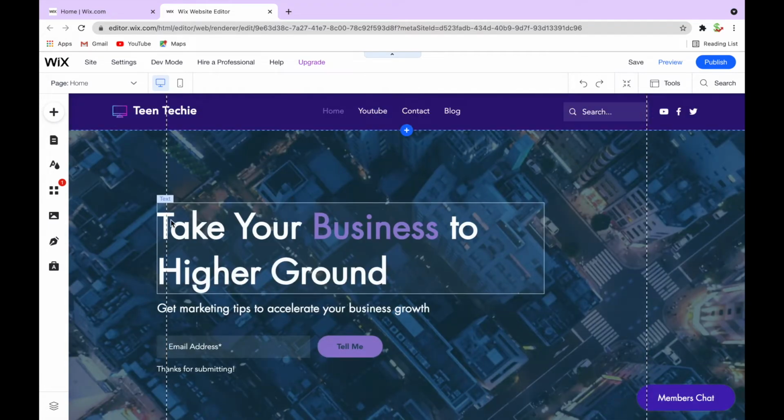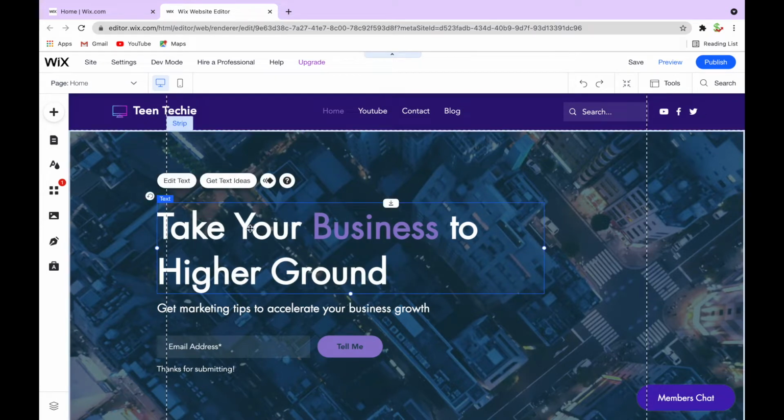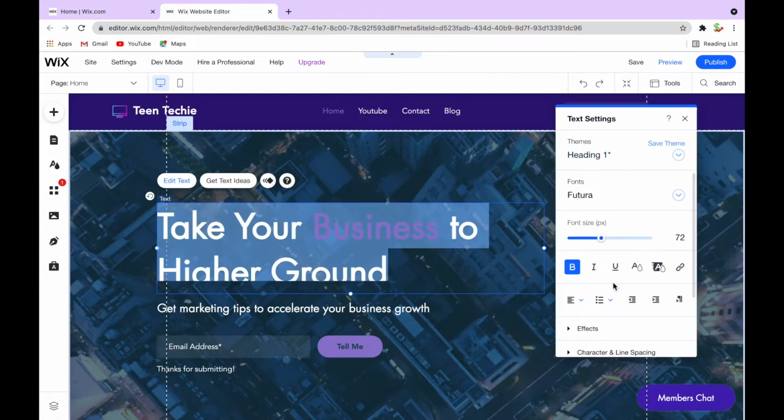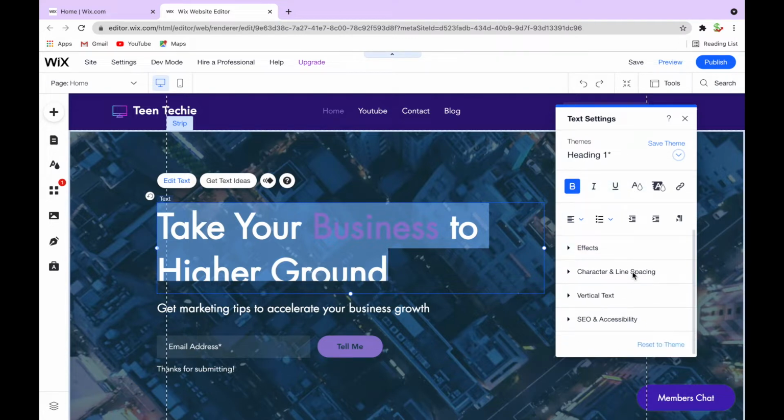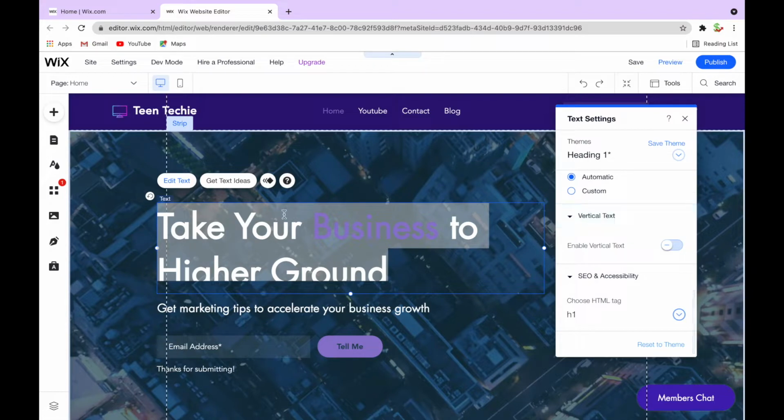So over here we've got our little header title, and I'm just going to go ahead and edit that by double clicking on it. And then you can go over to edit text, and it allows you to customize the font size, and even the color. And you can go ahead and explore through here exactly what types of settings you can change to completely customize your text.